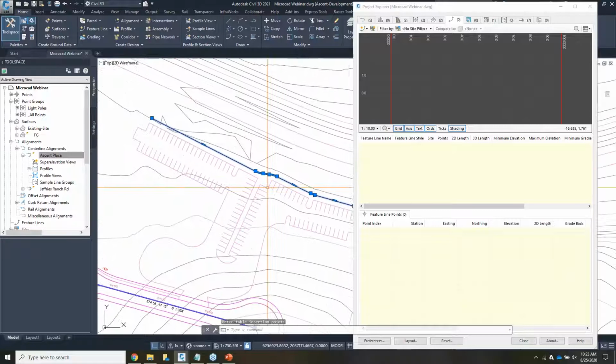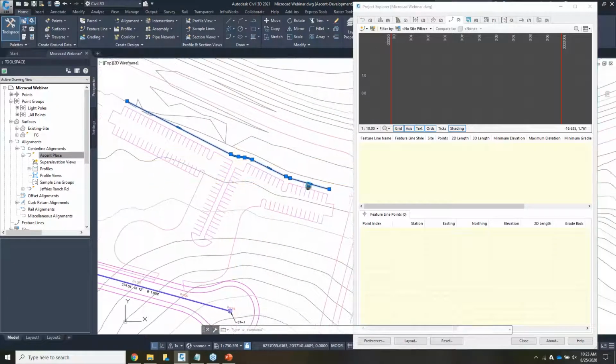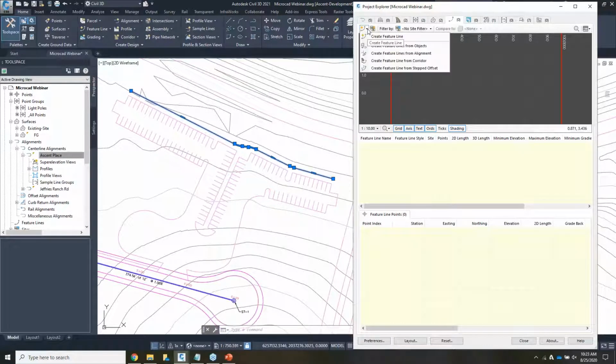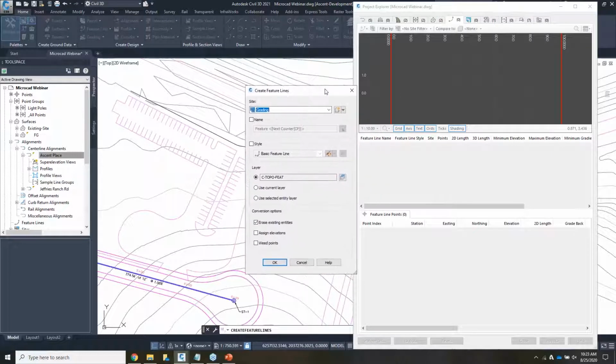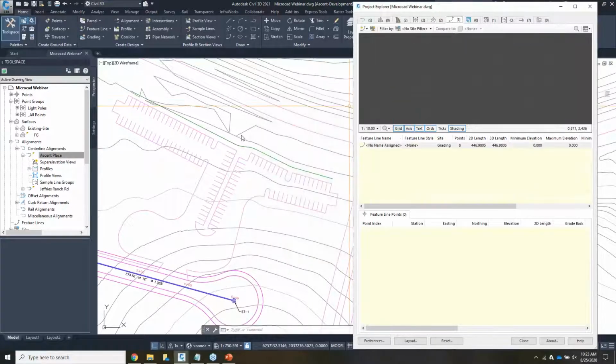For the purposes of design, I have a polyline right here that may resemble some sort of important information for the proposed surface. And I'd create a feature line from it. So I'll go up in my Project Explorer and say create feature line from object, like I'm used to. And Project Explorer will only be looking at feature lines that are in a site. So it's not going to read any feature lines that are siteless. So important to keep that in mind. I'm going to erase my polyline and create a feature line from that.